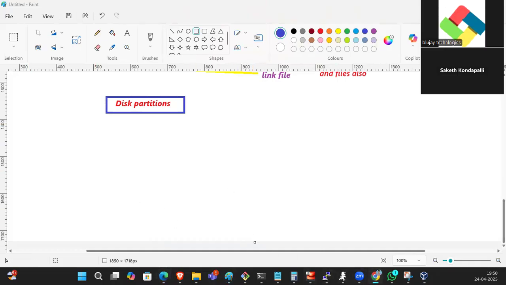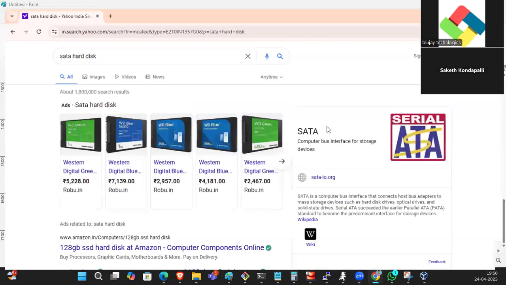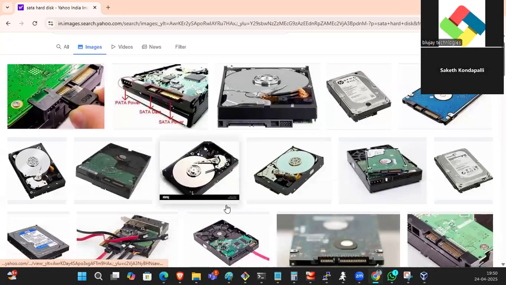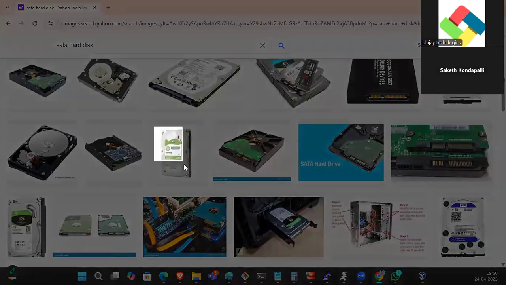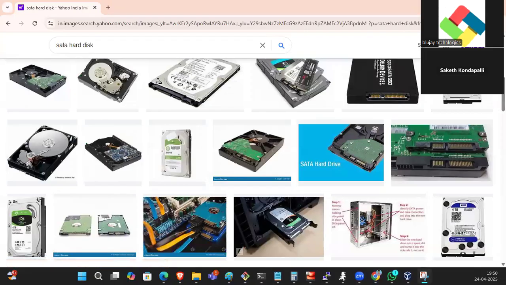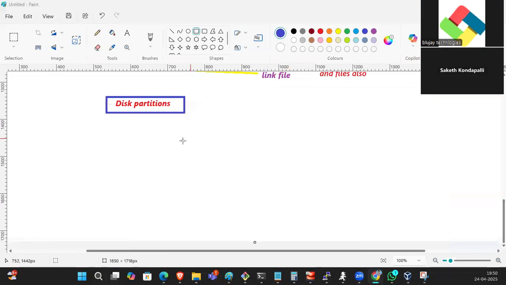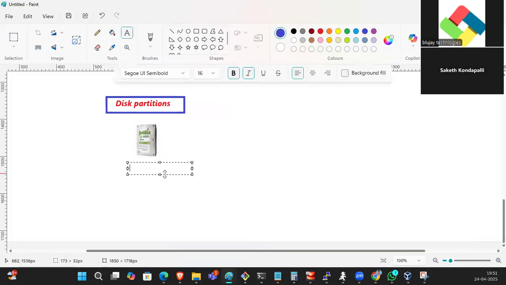Disk. SATA hard disk. What are these? These are the SATA hard disks. For example, this is the SATA hard disk. So this hard disk contains 20 GB for installing the OS.